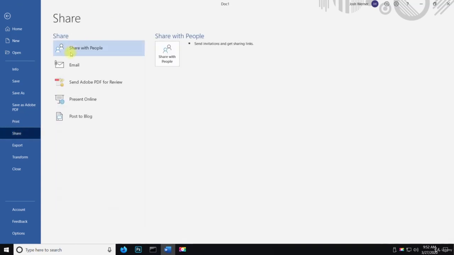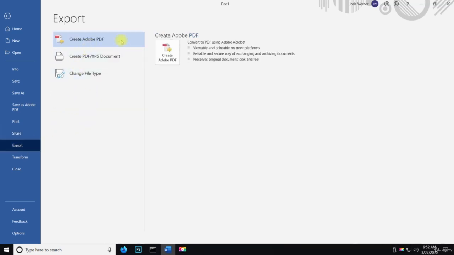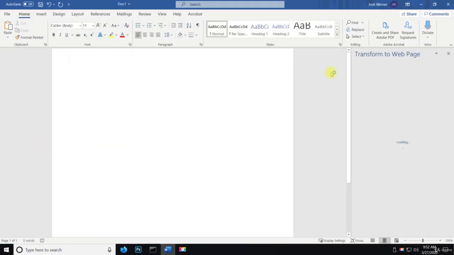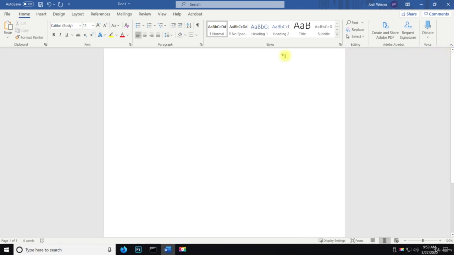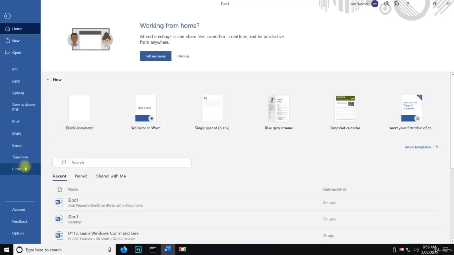Okay, we can share this, so we can share with people, either by email, send Adobe PDF for review, present online, and post to a blog. We can export it as a PDF, create a PDF/XPS document, and then change file type. We can transform to a web page. Okay. And we can also close.